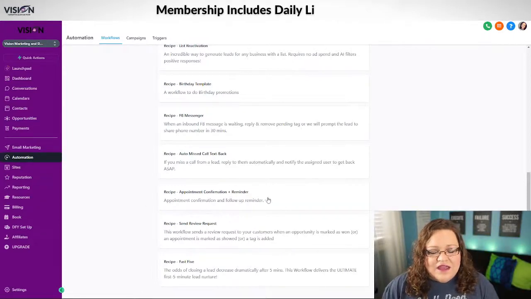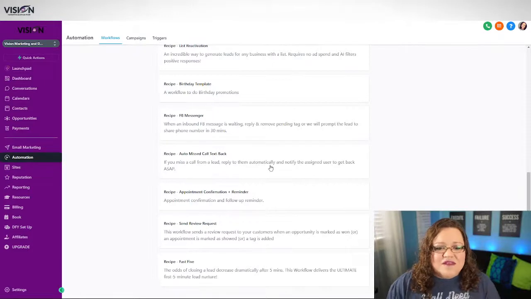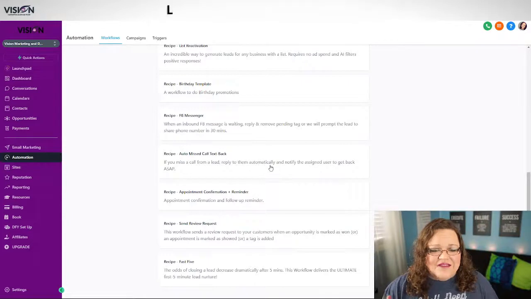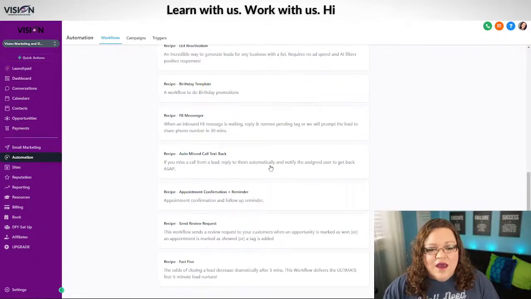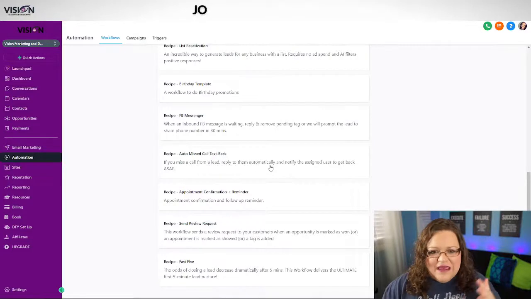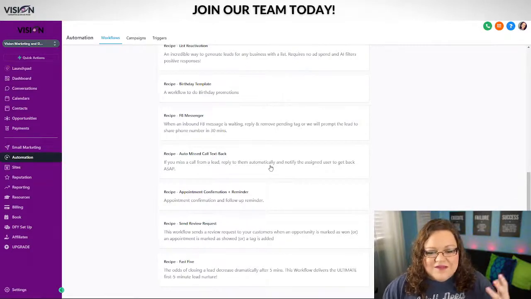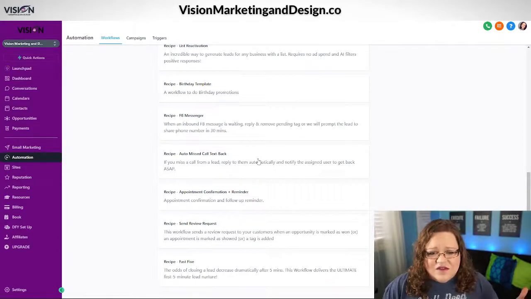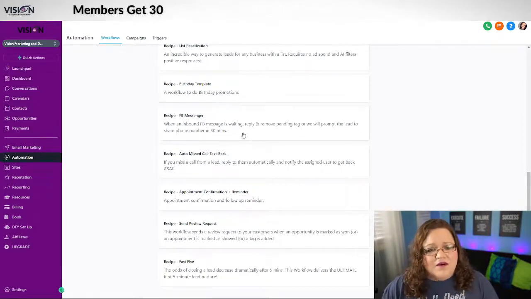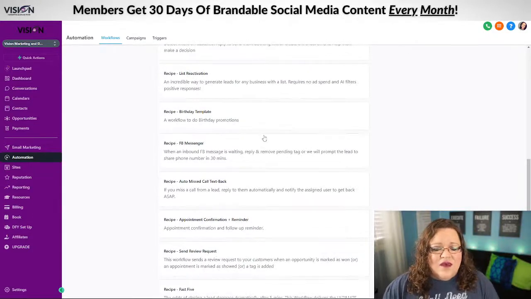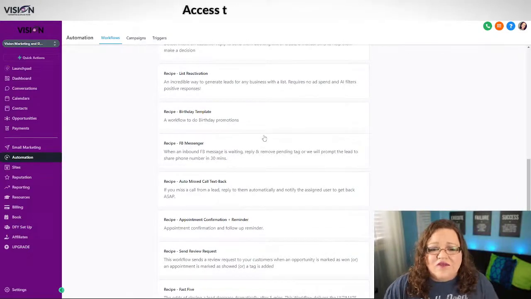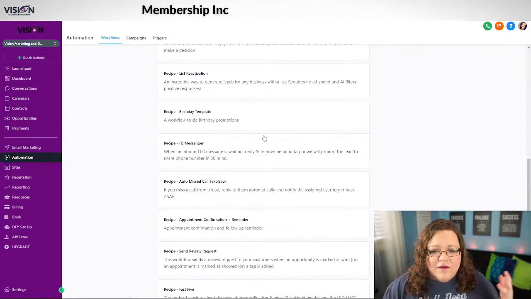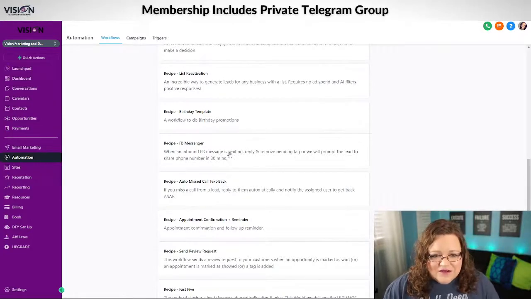Recipes for appointment confirmation plus reminder, auto missed callback text. That's great, because if someone calls your business and you don't get it, especially if you're a solo entrepreneur, you can't always be on the phones all the time. But if someone does call your business, you can automatically send them a text message and say, so sorry we missed you, how can I help you, or something like that. You can also have, when an inbound Facebook message is waiting, reply and remove pending tag, or it will prompt the lead to share their phone number in 30 minutes.